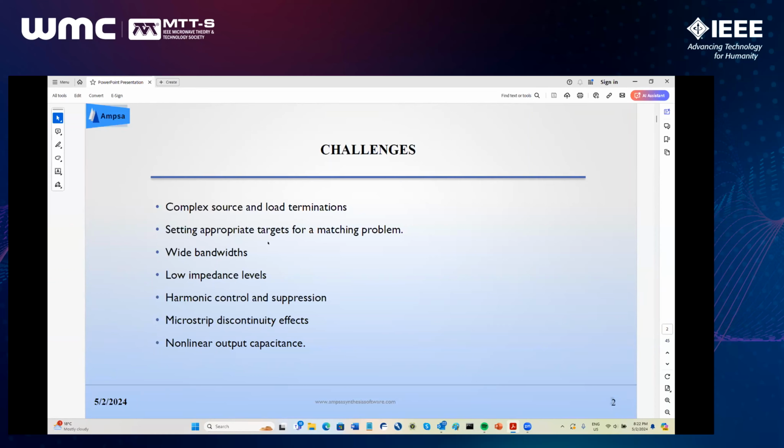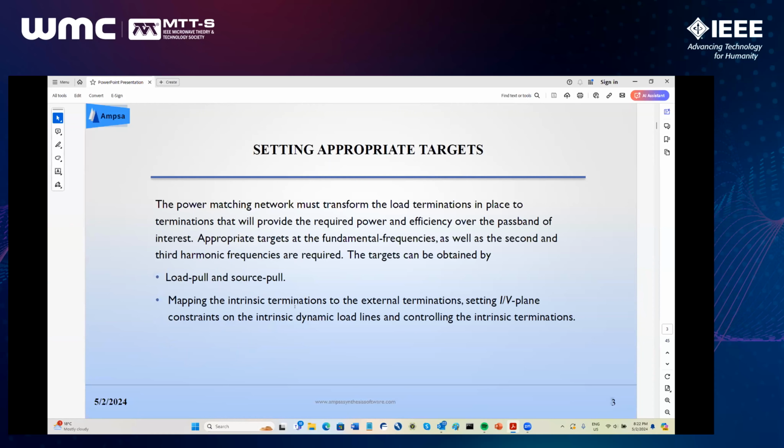So my talk will go first about how we get appropriate targets, especially in this design environment, which is the amplifier design workspace. And then once we have the targets, how can we solve these things? So that is basically how it is structured.